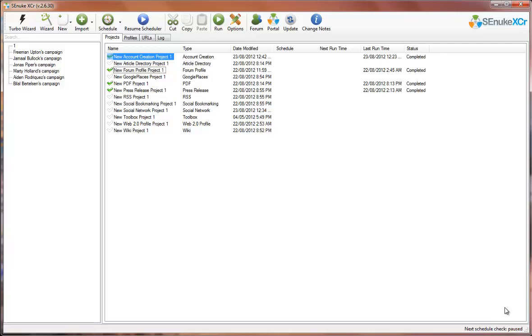I'd like to demo a feature for SENuke XCR that will absolutely blow you away. In SENuke X, we have a built-in list of websites that the software can build links from. Even though we have thousands of these websites, what if you come across a cool social network or a cool bookmarking website, or a website in any of the modules that SENuke has, that the software doesn't yet support? The software doesn't know how to build a link from that website yet.